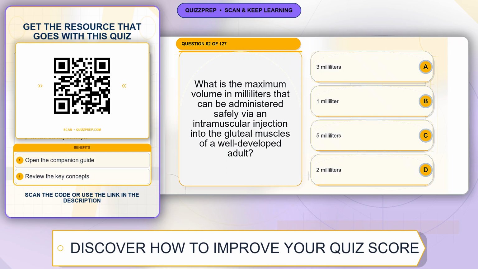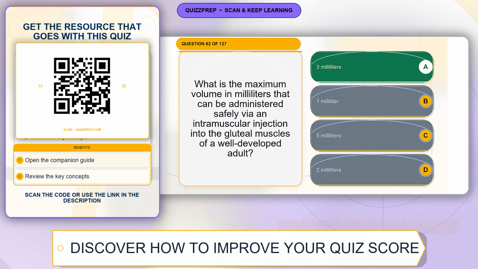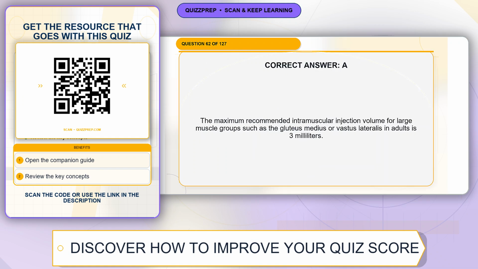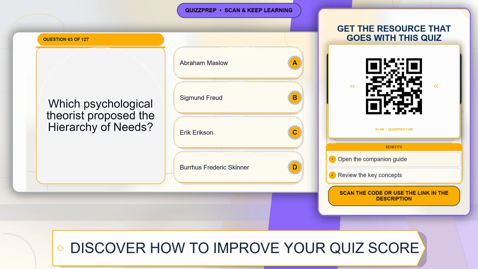Question 62. What is the maximum volume in milliliters that can be administered safely via an intramuscular injection into the gluteal muscles of a well-developed adult? Option A, 3 milliliters. Option B, 1 milliliter. Option C, 5 milliliters. Option D, 2 milliliters. The correct answer is option A, 3 milliliters. Explanation. The maximum recommended intramuscular injection volume for large muscle groups such as the gluteus medius or vastus lateralis in adults is 3 milliliters.